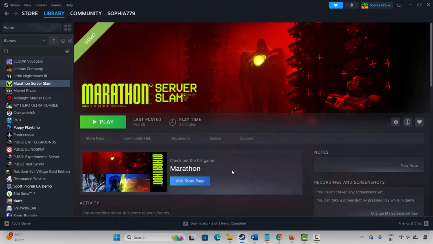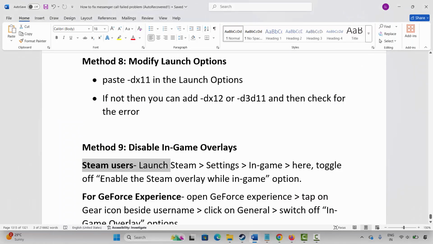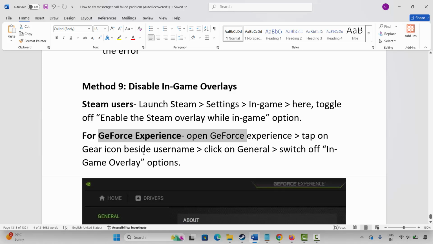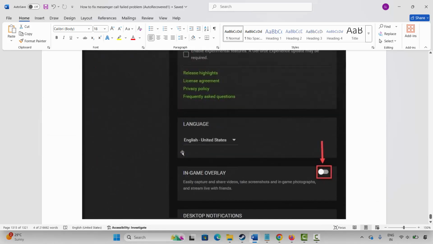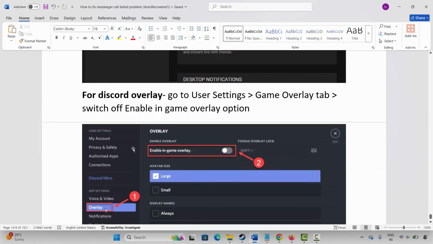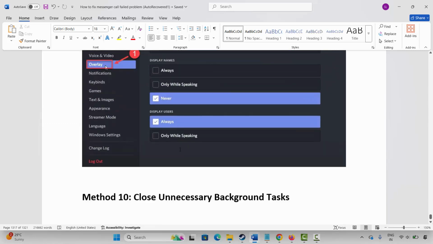Once you disable it, launch the game and then check. For GeForce Experience users, open GeForce Experience, tap on the gear icon beside your username, click on General, and here switch off in-game overlay options as you can see in the picture. For Discord overlay, go to User Settings, Game Overlay tab, and here switch off or disable the enable in-game overlay option. After that, try to launch the game and check.